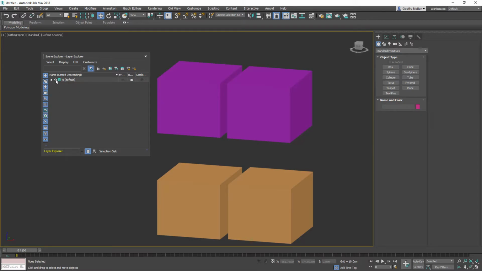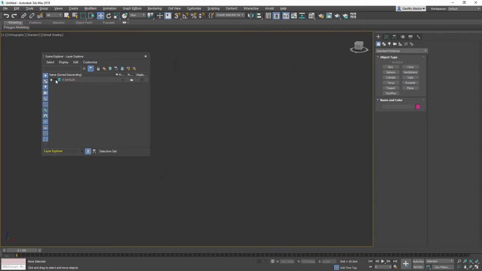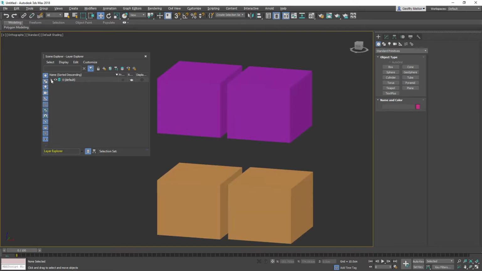You can also see that this little eyeball right there, anything with the eyeball on means it's visible. So if I turn that off, everything goes away. If I turn it back on, everything comes back on. If I do this drop down, we can see what's inside of this layer. I have a part 1, a part 1A, a part 2, and a part 2A. We're going to put part 2 and part 2A in one folder, and part 1 and part 1A in another folder.